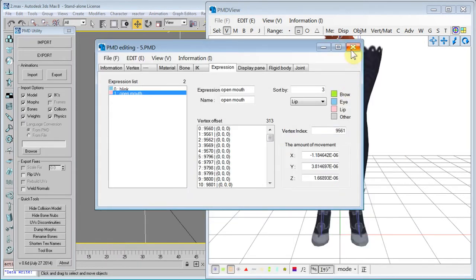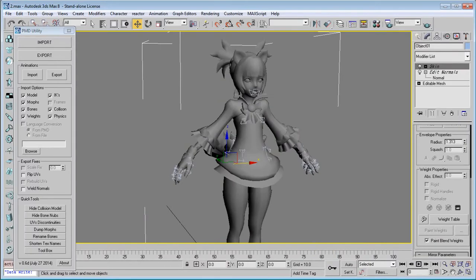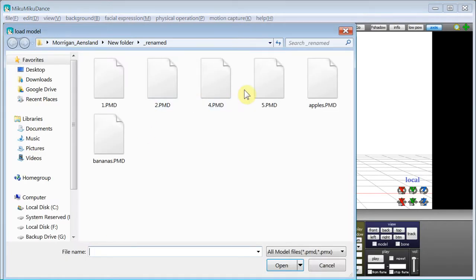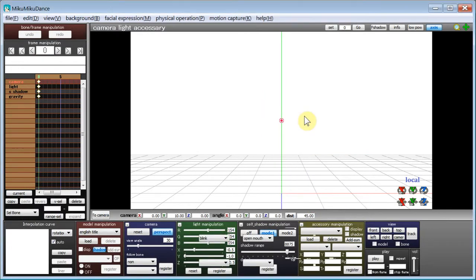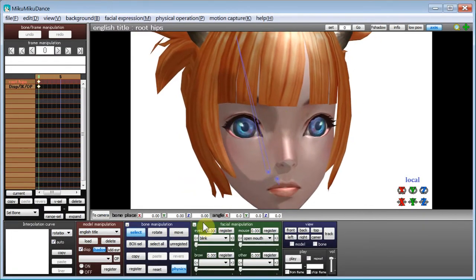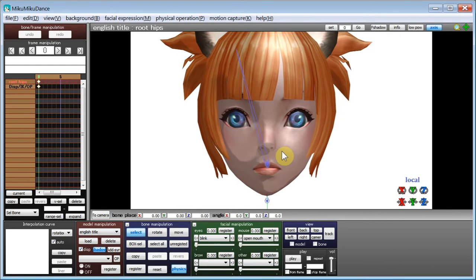Okay, good. So we close that down, and now we can go into MikuMiku Dance. We're going to load that model up. Number 5. Just going to focus in on the face here. And of course, now in the expression panel, you can see under eyes we have blink, and we can move the slider to activate that. Of course, we have the mouth slider over here on the mouth group. So there you go. That's how you get morph targets into PMD.